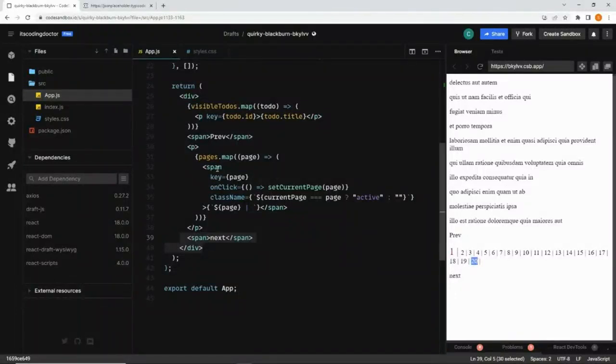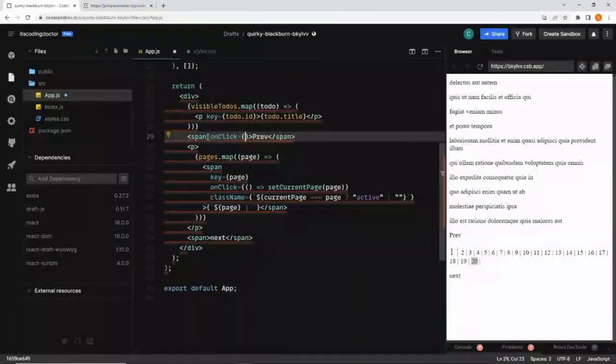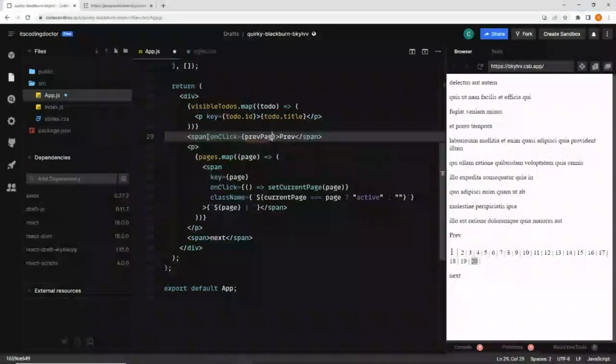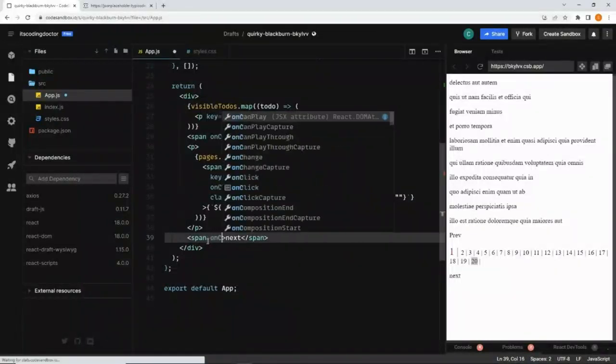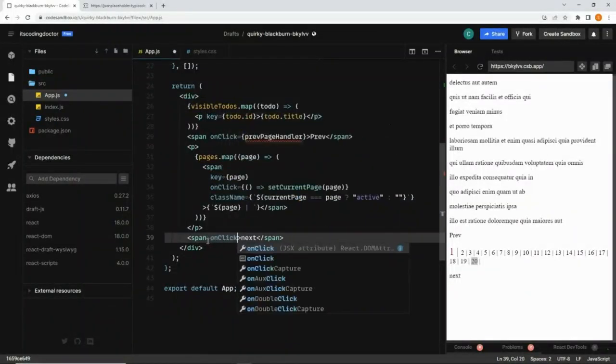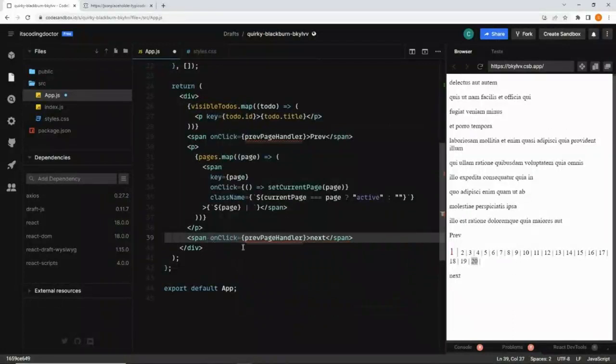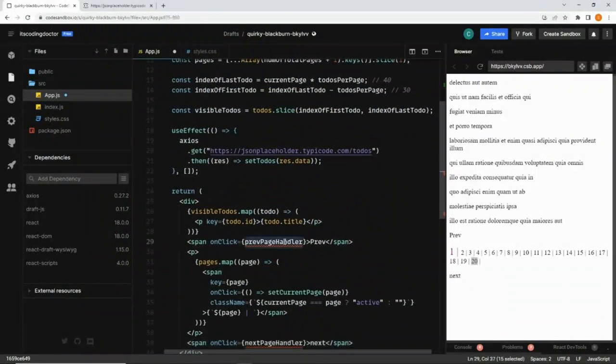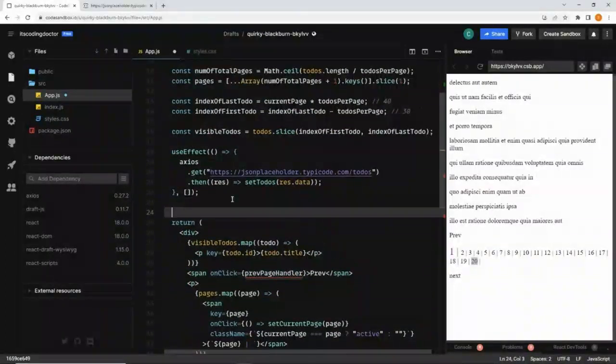Okay, for that, let me add an event listener on click. And here I'm going to write previous page handler. And similarly for the next, I'm going to write next page handler. Don't worry, we are going to write the logic for it in a while. Now first, let's write the previous page handler.